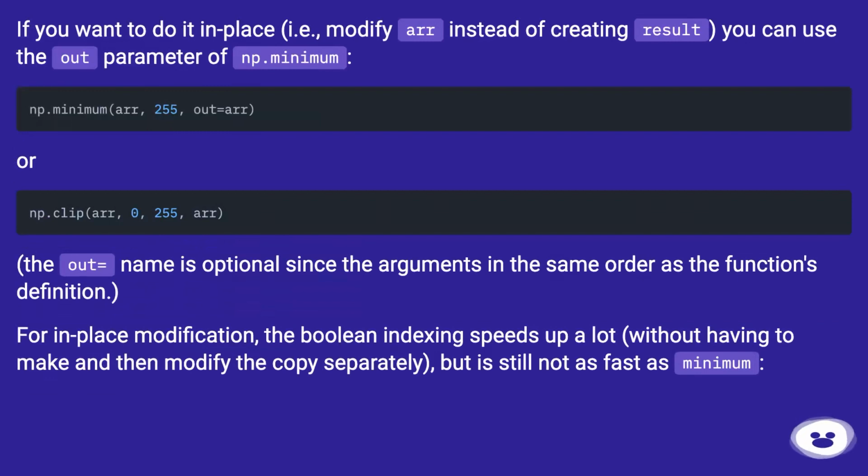If you want to do it in place, i.e., modify R instead of creating result, you can use the out parameter of np.minimum. Or, the out equals name is optional since the arguments are in the same order as the function's definition. For in-place modification, the Boolean indexing speeds up a lot, without having to make and then modify the copy separately, but is still not as fast as minimum.